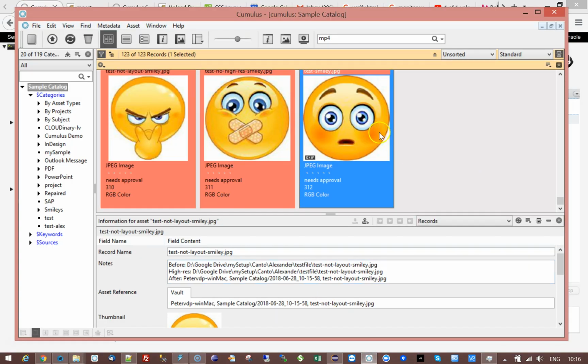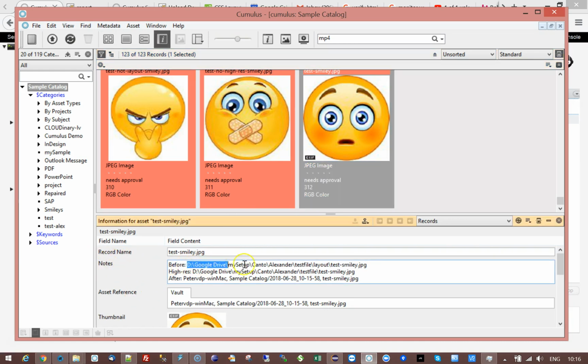So if we look at the first one, test smiley, it sets a notes value before, so the asset reference before was this. Then it has found the high res here, so it has found one without the layout and assigned it to the record, and then it has moved it to the vault, and here you can see the vault asset reference, and here you can also see that it is in the vault.